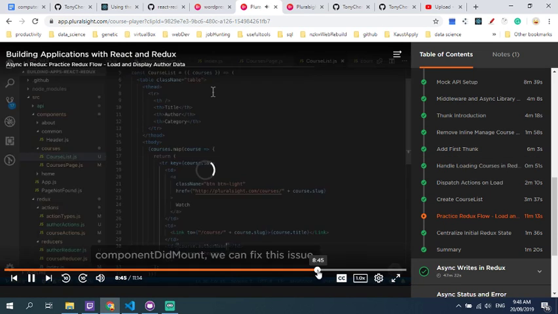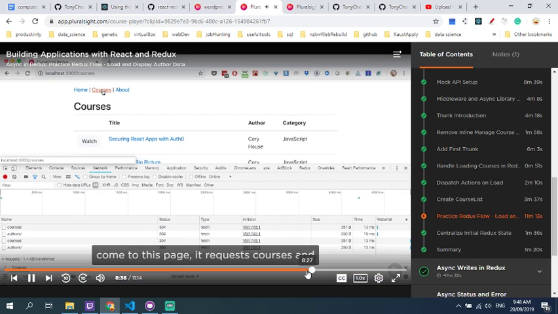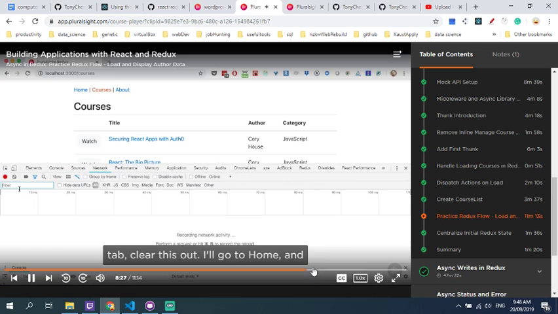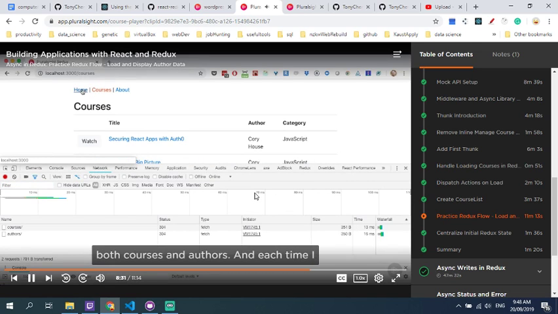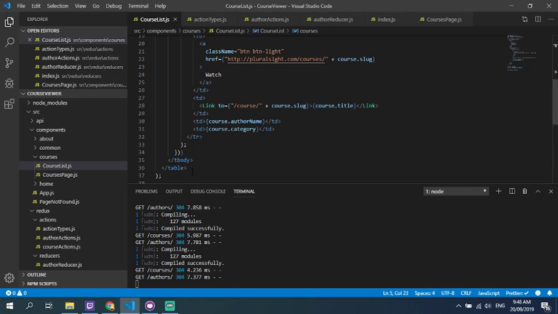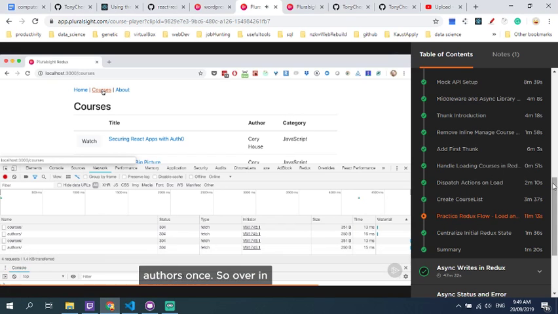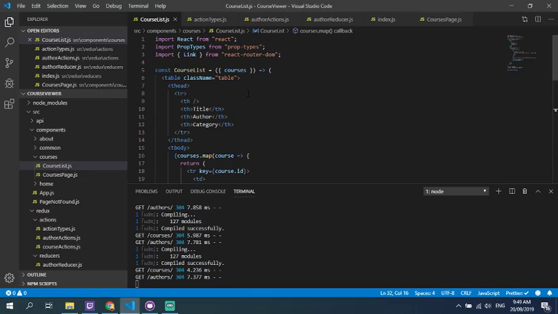Says from the API did mount. We can fix this issue. Request courses and authors again. That's rather wasteful. We can see that if we go to the network tab, clear this out, I'll go to home, I'll go to courses, and there it requested both courses and authors. And each time I come to this page, it requests courses and authors again. That's rather wasteful. We really only need to request courses and authors once. So over in component did mount, we can fix this issue.